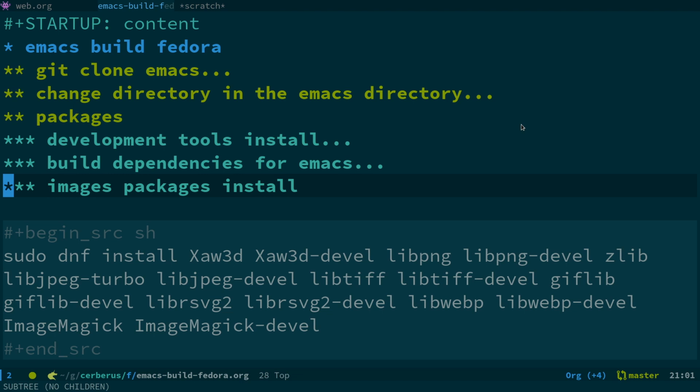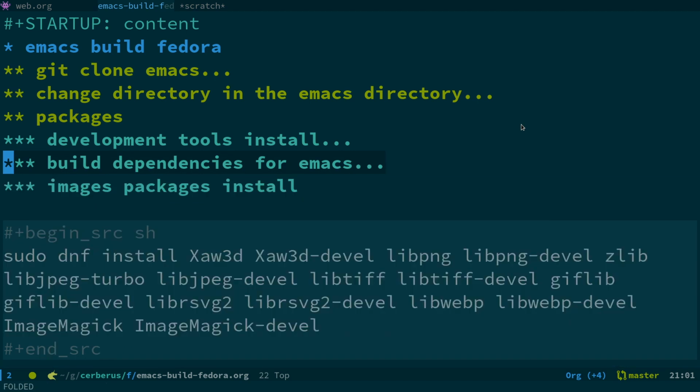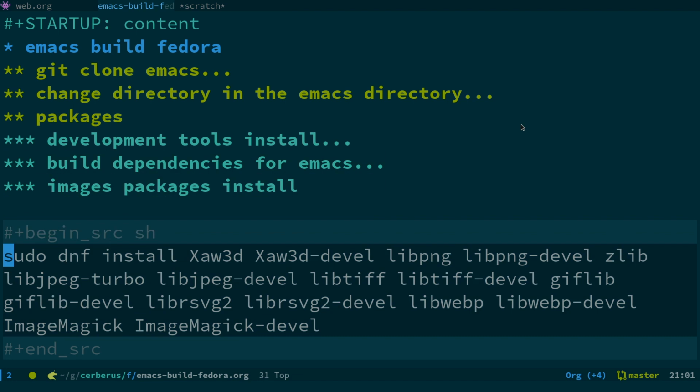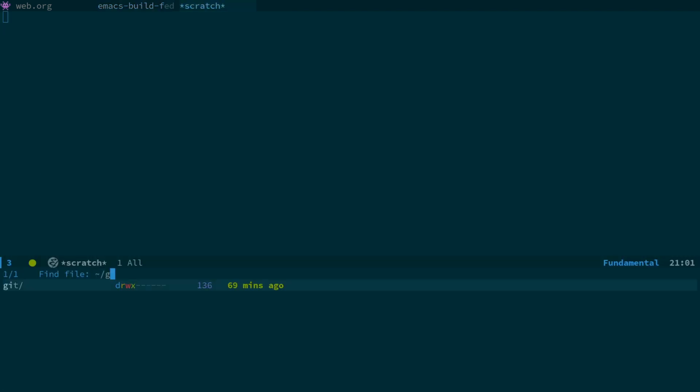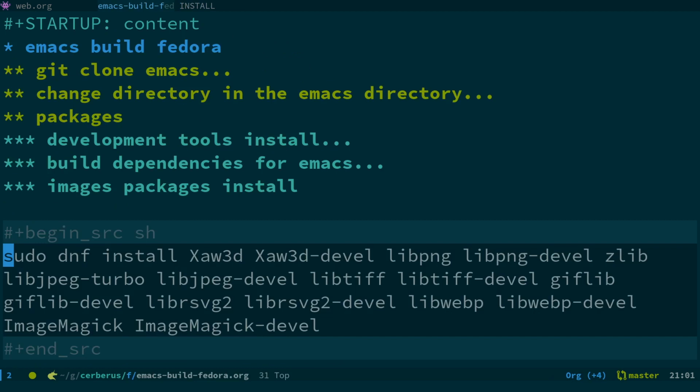What we're then going to do is actually install some packages. This command should take care of most of the packages that we need, but we're just going to make extra sure. So these are all the image library packages that we need. And you can actually find a list of these in the Emacs install documentation. Okay, so this is a list of the image libraries that are actually needed. And these are the package names on Debian and Ubuntu distributions. So the packages are slightly different on Fedora. Okay, so what we're going to be doing is installing all these things.